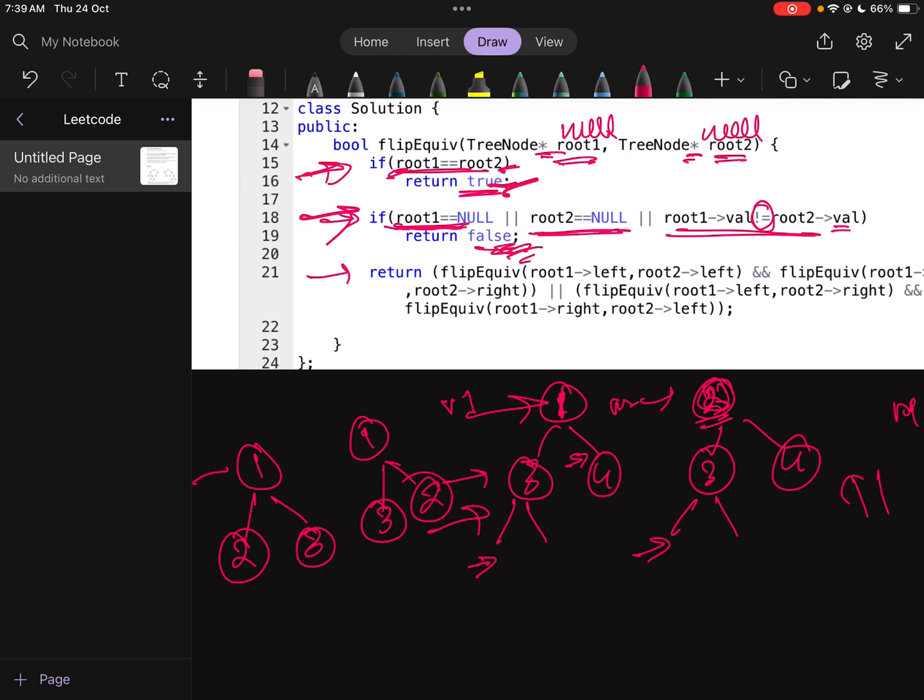Correct, this value is the same. I actually confirm that. Now we'll check: okay, do I need to flip or not? So first of all, I'll check. I will not call the flip operation.